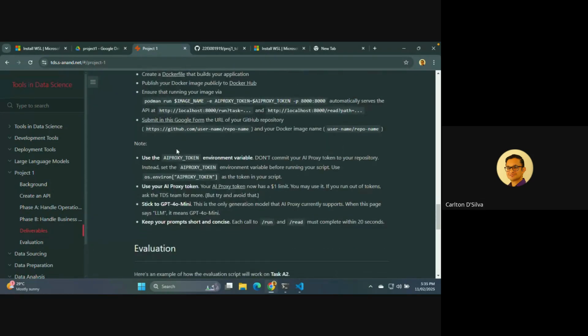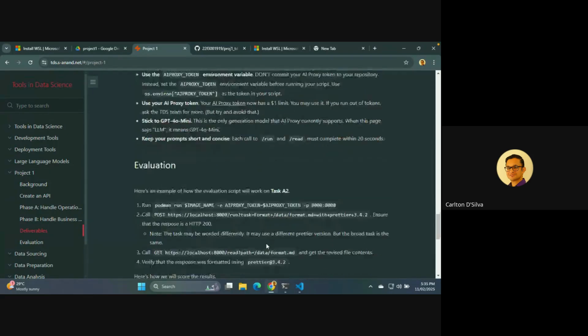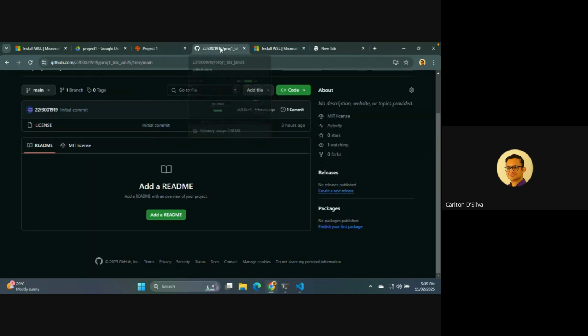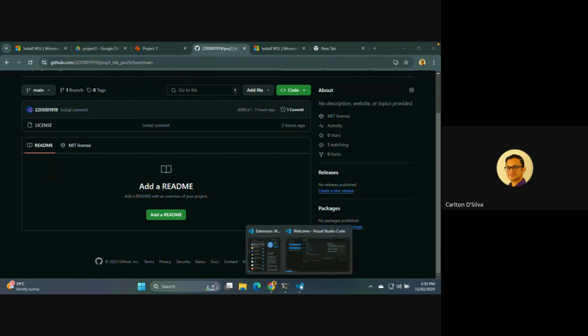Where is it? Evaluation. Yeah. GitHub repository access post. Yeah. So you'll have to push your Dockerfile basically to the GitHub repository. Okay. So we'll just write a little bit of code and push it now.